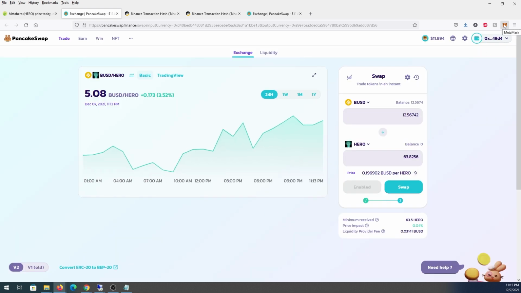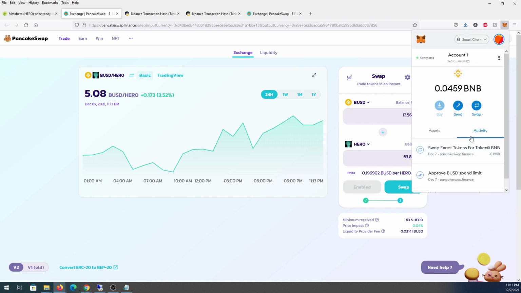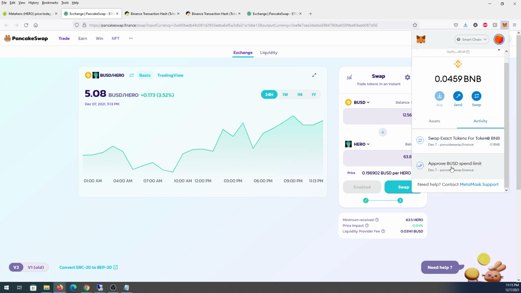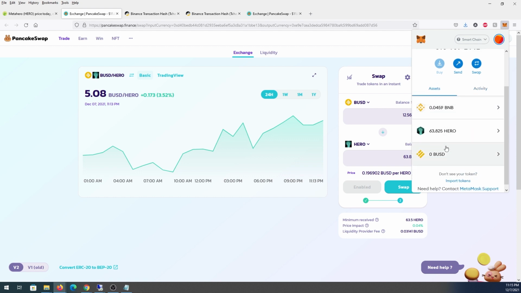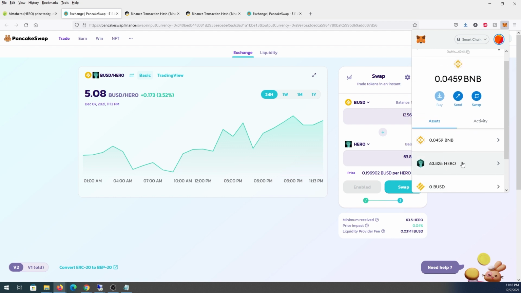And then if I go back to my MetaMask, I can see under activity that just happened. And then if I press on assets, you can see that the swap was successful. I just swapped all of my Binance USD to Hero tokens. And this is pretty much it. That's how easy it is to use PancakeSwap.